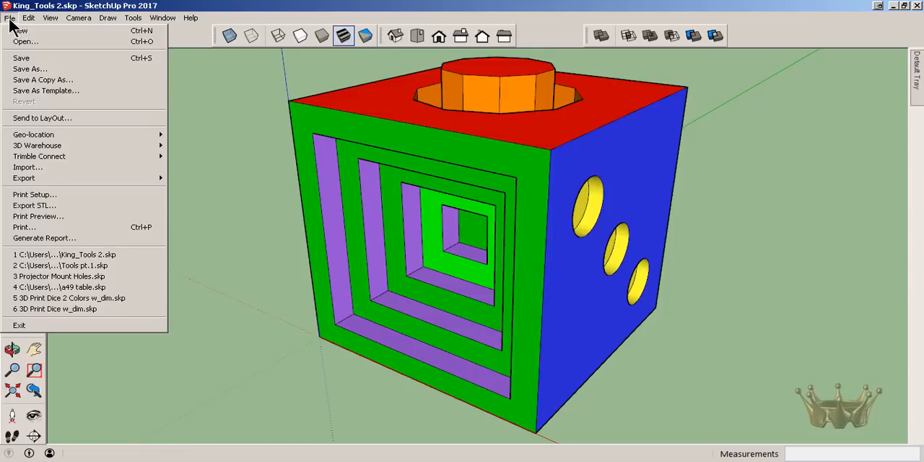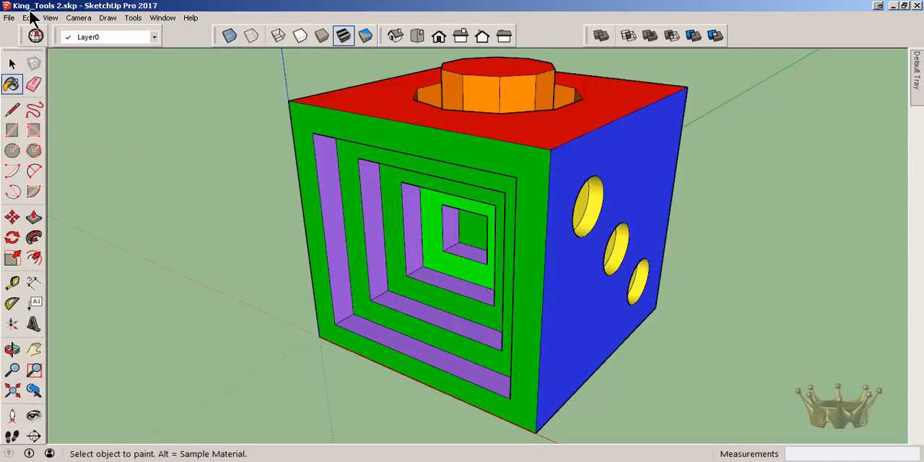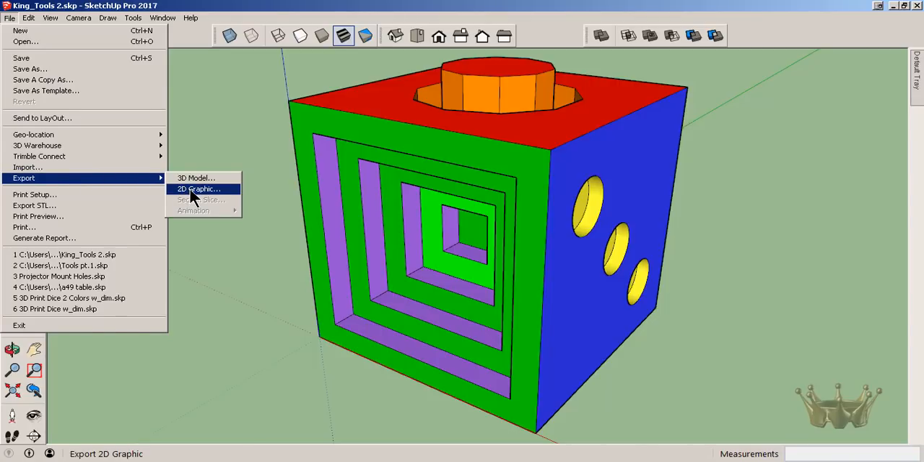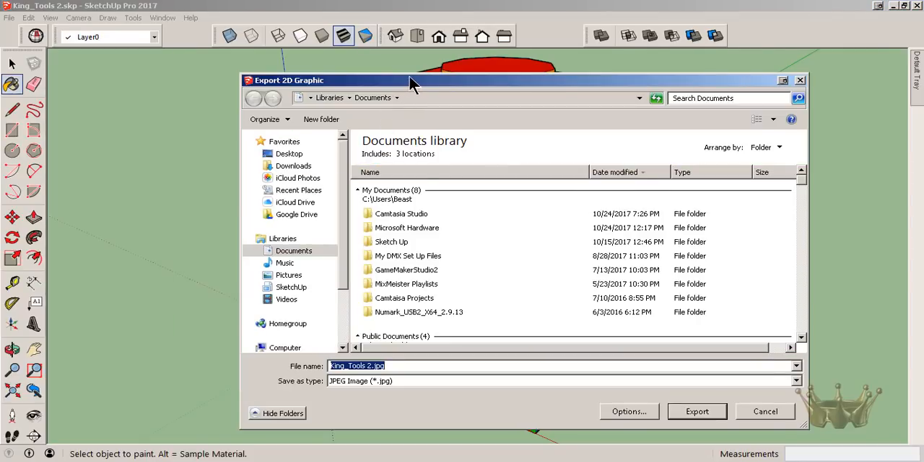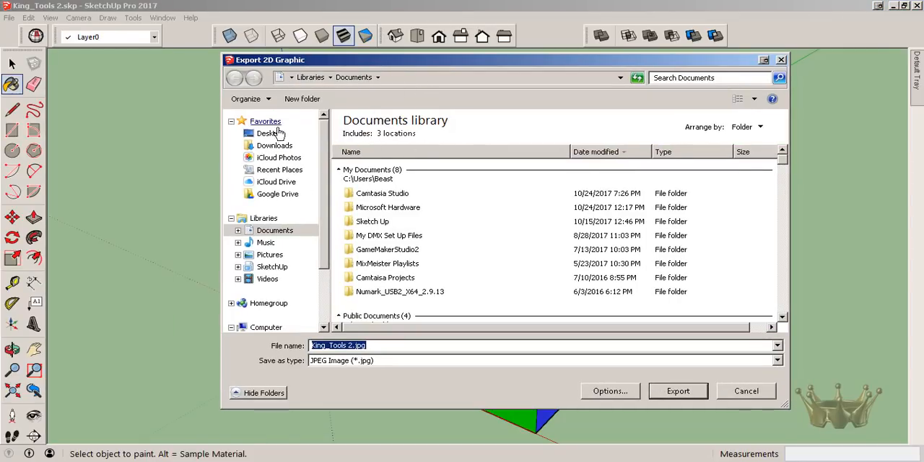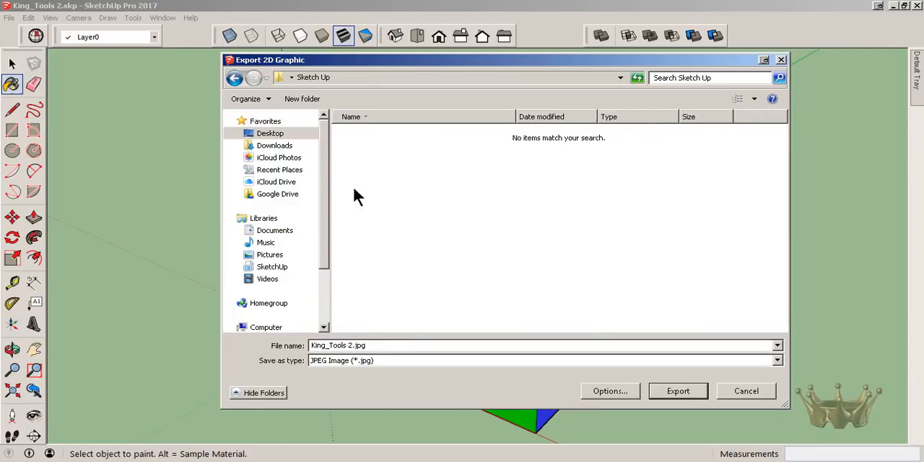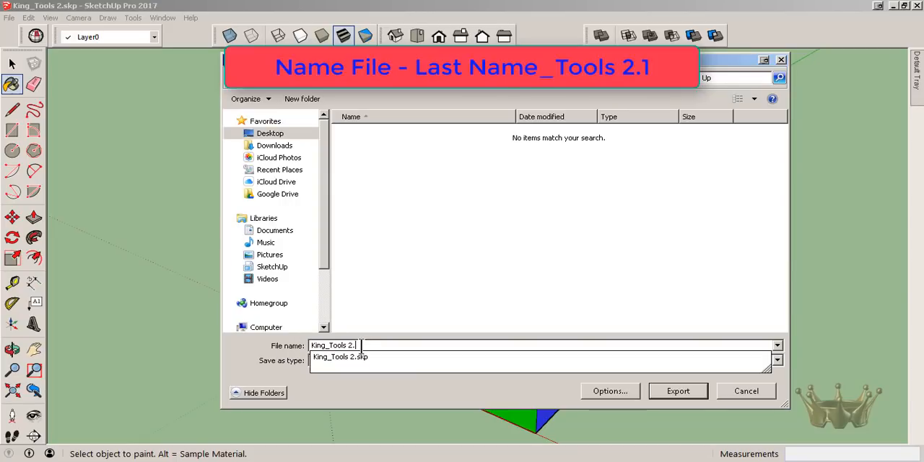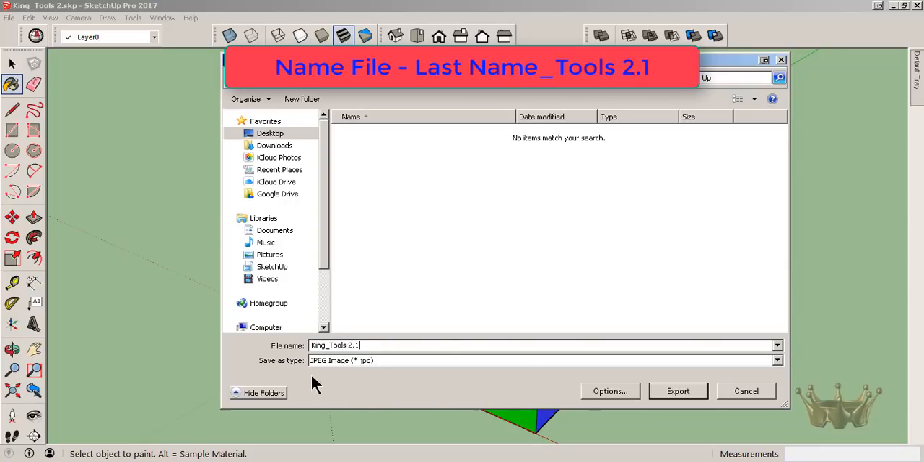Now you should have already saved the file as last name _ tools 2, but now we're going to export an image which will be turned in through Google Classroom. So you're going to go to 2D graphic under export, and here again make sure that you're in your Sketchup file. So if you don't see it, press the desktop to the left and then enter your Sketchup file, and you'll name your last name _ tools 2, put 0.1 because you'll be exporting more drawings. So it's King Tools 2.1, and you can then export.